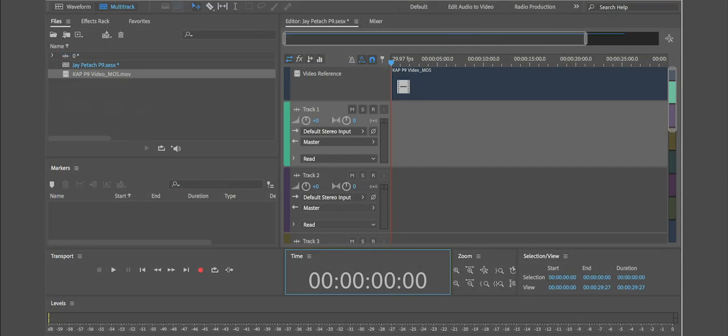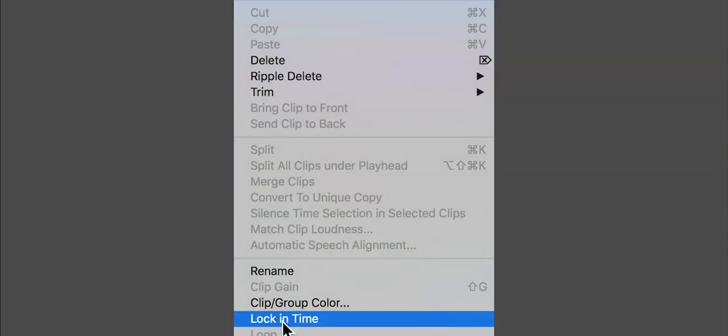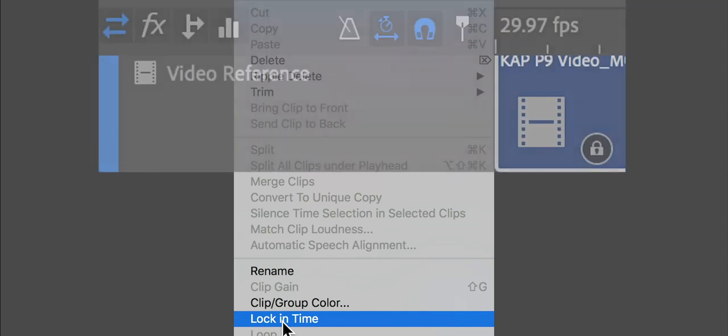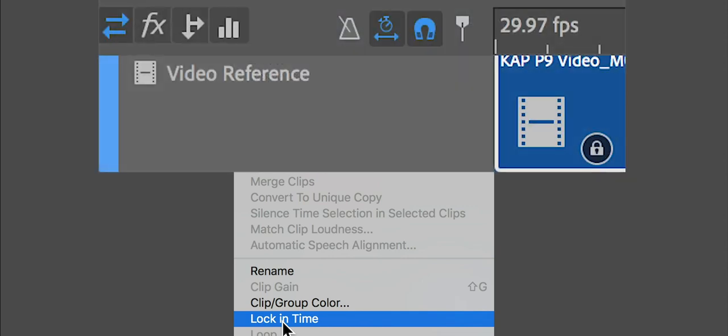So drag the movie out onto the timeline. It'll make its own video reference track there up at the top. And it's probably a great idea to right-click or control-click and select Lock in Time. That'll put a little lock icon on the video and you can't accidentally move it out of sync by grabbing it.